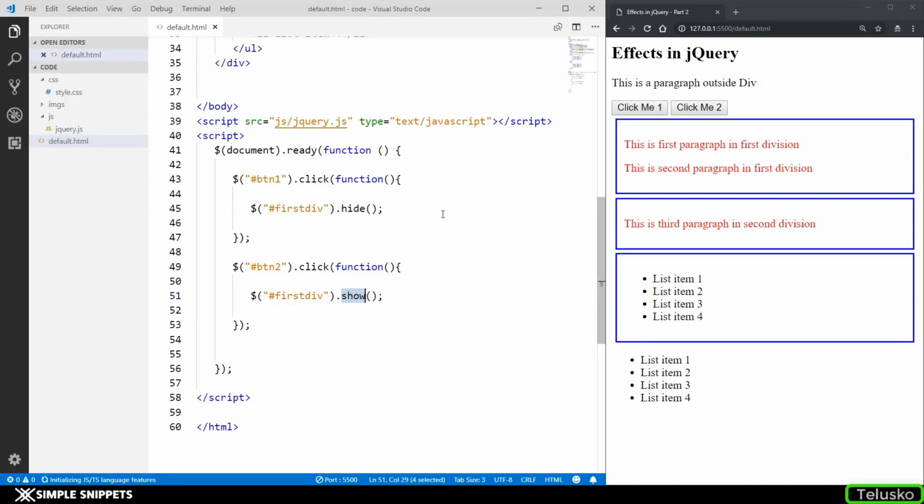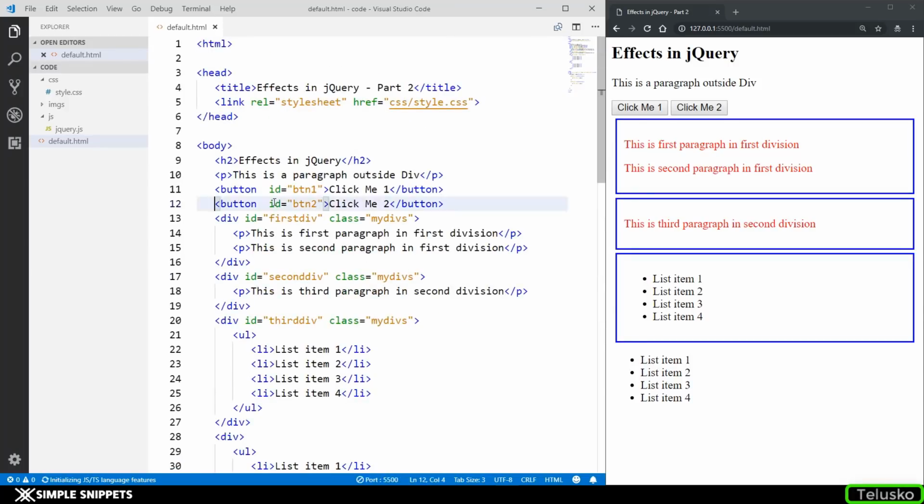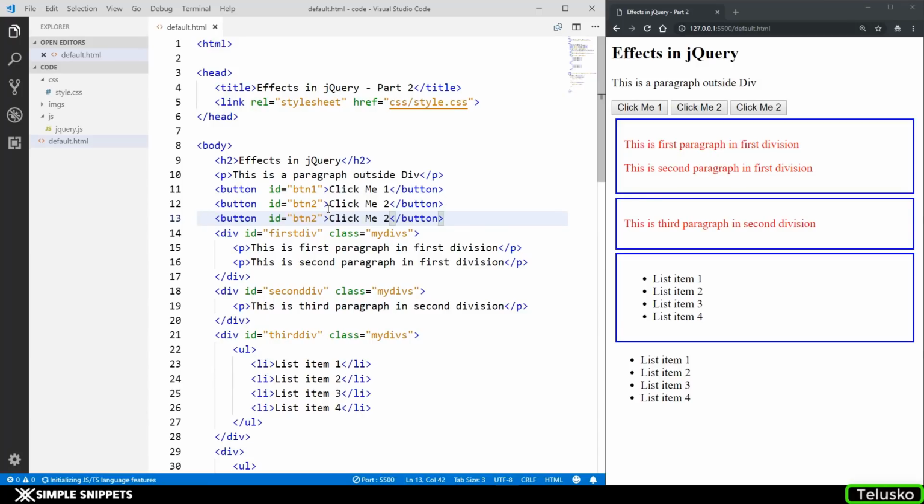Now we also have one single method or effect that does both hide and show, which is known as toggle. So let's create a third button. Let's name it toggle.